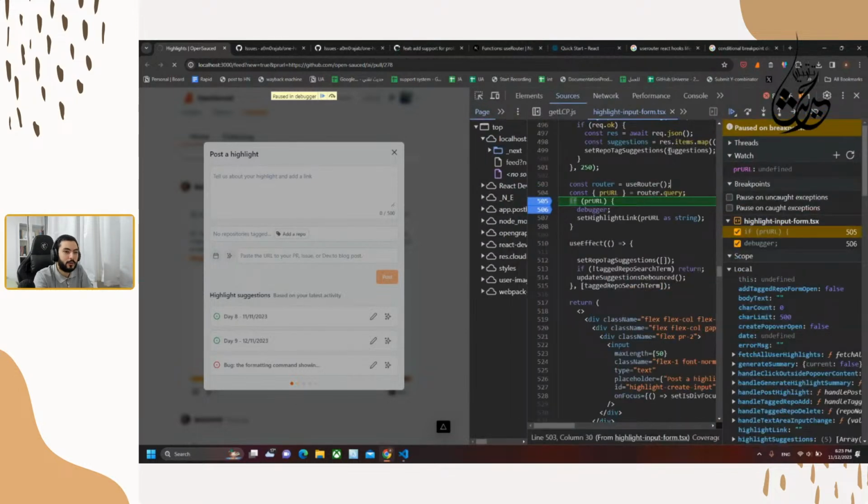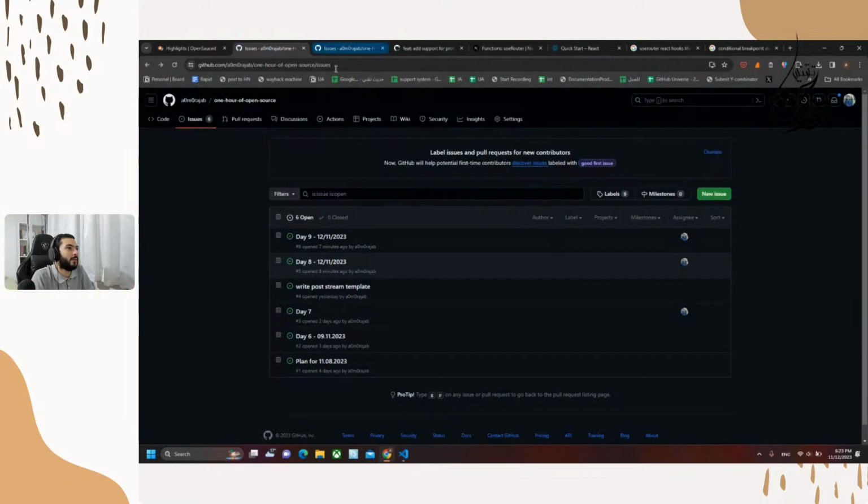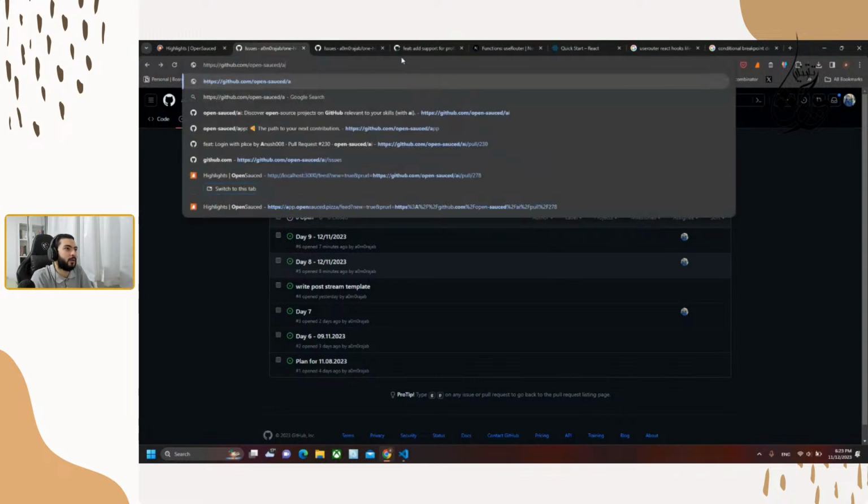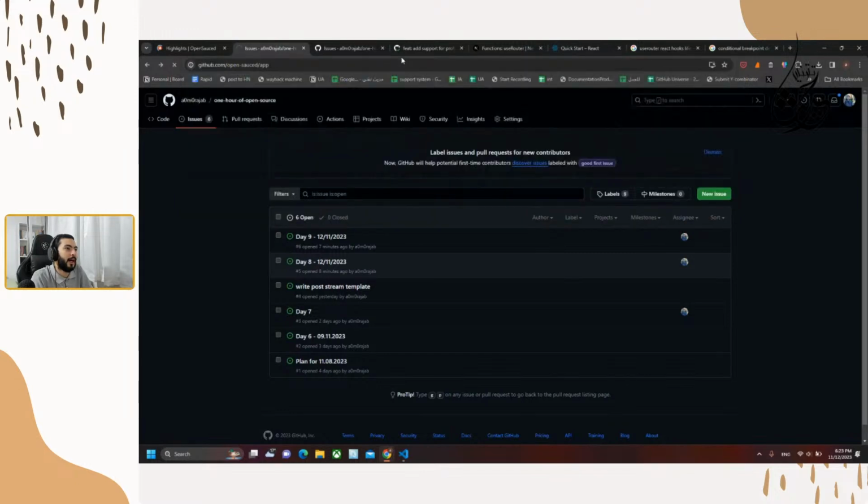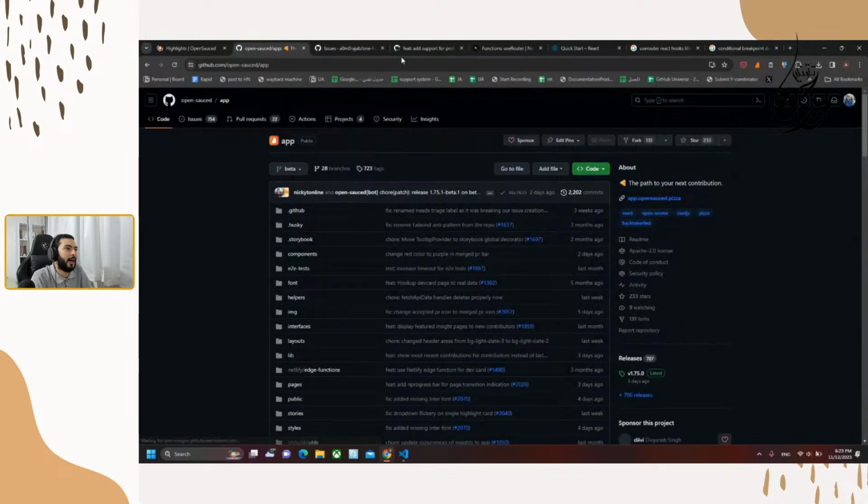So for those who joined us today, we are checking the open source app. There's this PR that I opened a few days ago on the open source app repository, where I have added support for getting URL parameters and parsing them in the new insight function that we have in the website.